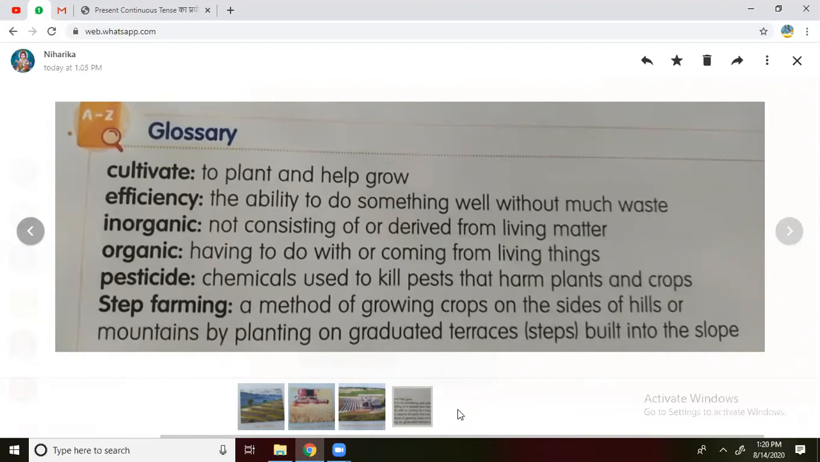Next one, inorganic. Not consisting of or derived from living matter. Dead animals or dead things, everything may be there. That is called inorganic. Next one, organic. Having to do with or coming from living things. If we produce from living things, yesterday we discussed, we prepared vermicompost, right? Or the compost bin. We are using microorganisms, we are using earthworms. That type of production of organic chemicals is called organic fertilizer.